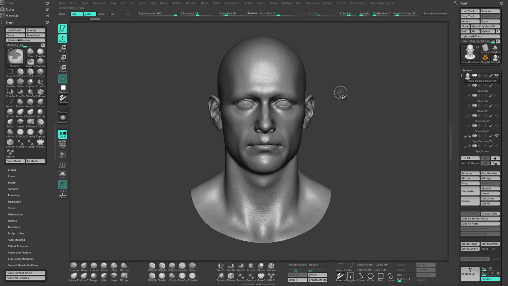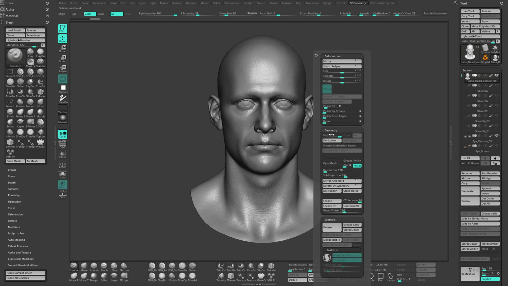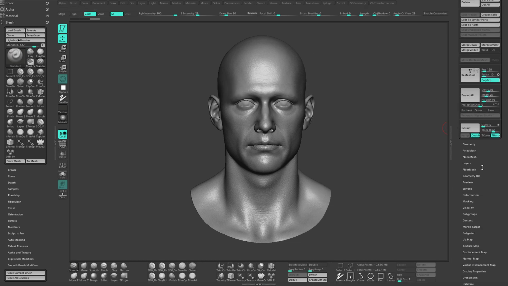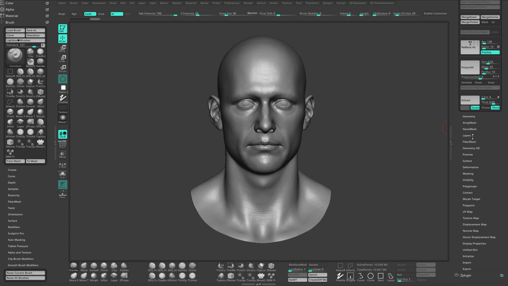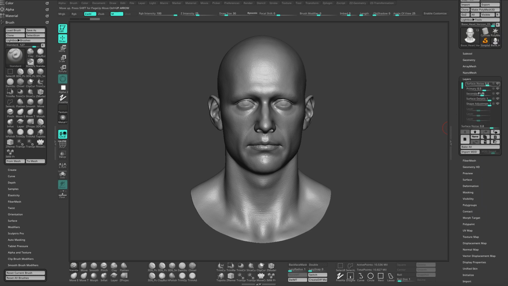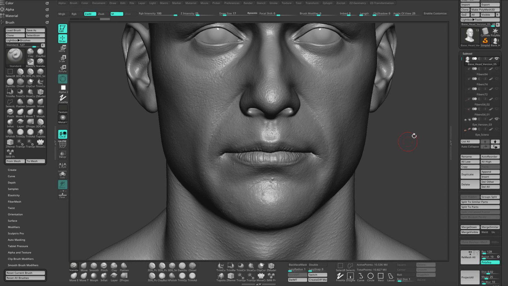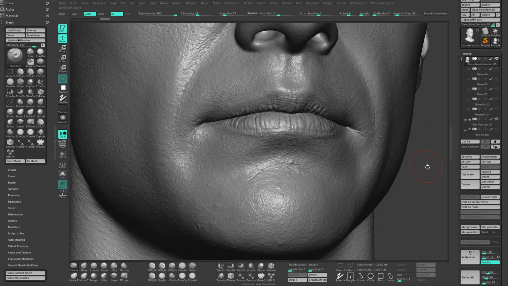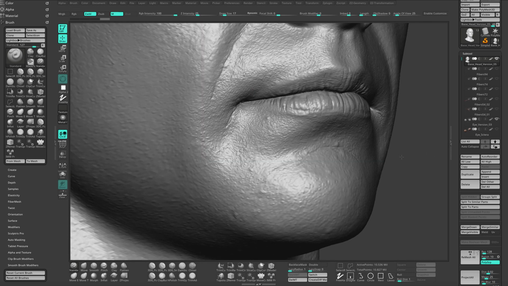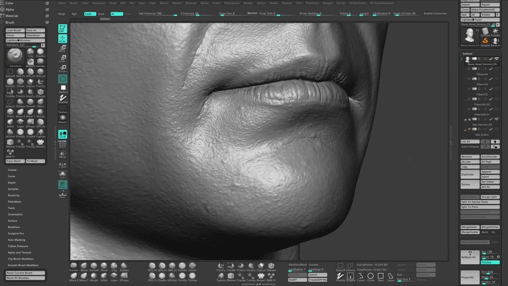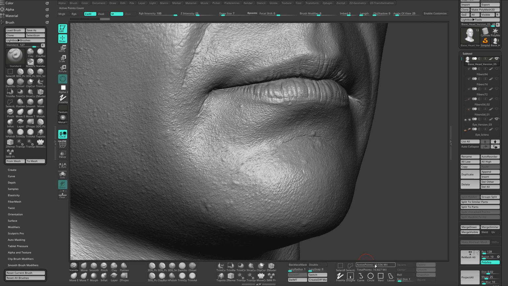Then I make sure that the head mesh is on the highest subdivision level before I go to the layer sub palette and bake all the layers. If I zoom in close, you will notice that the mesh is pretty dense. It consists of a little bit more than 10 million polygons. You can check that by taking a look at the active point count here. It says a little bit more than 10 million polygons.